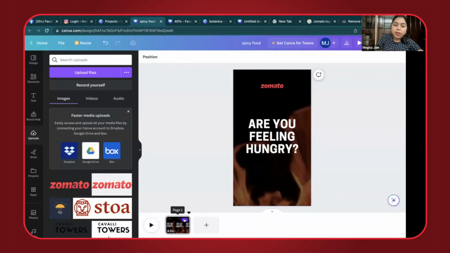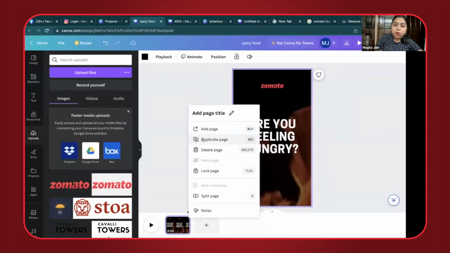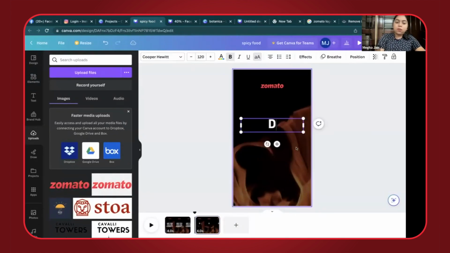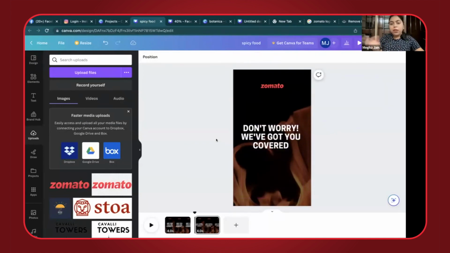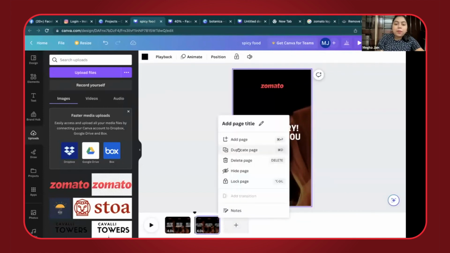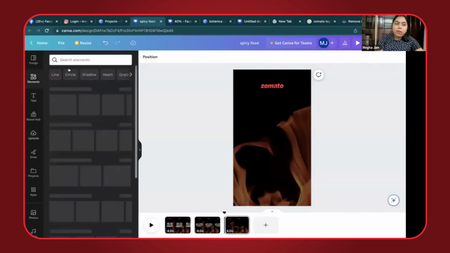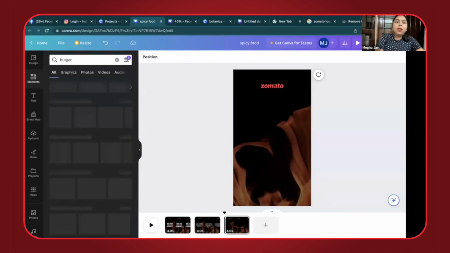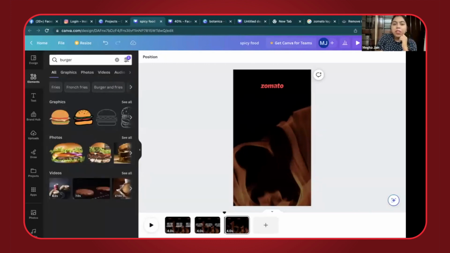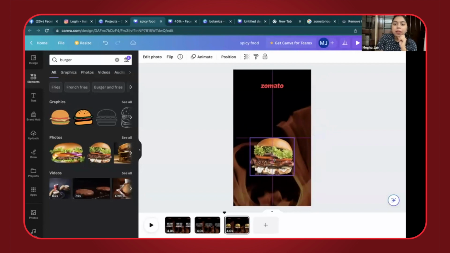Now I will duplicate it by clicking on these three dots and we'll click on duplicate. Just wait for it, I'm going to design it more. Now again we'll duplicate. And now it's time to tell people what we are offering. So in elements, the first thing we will put would be a burger, right? Search for burger in elements. Whichever burger you like, just pick it up and we'll place it like this.